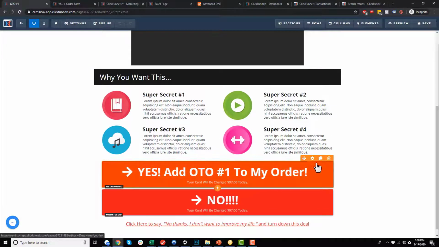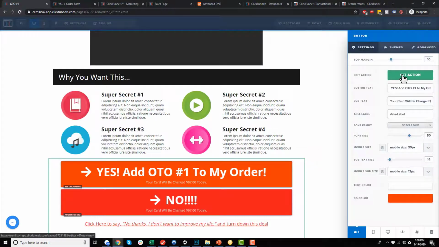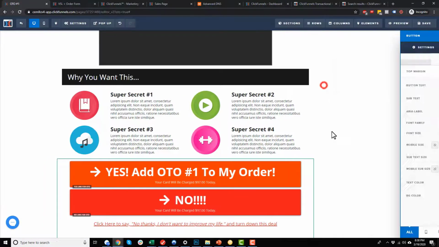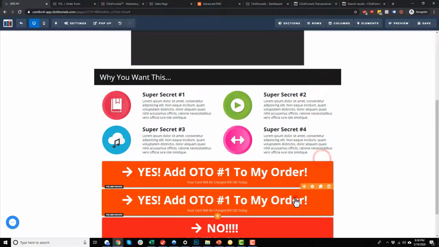And come down to my yes button, go ahead and add it, or click on it, set action, and now you see I can choose between 2 different products here. So I got one click upsell OTO1 product or OTO2 product. So I'll do OTO1 product for this button, and I could go ahead and make another button.